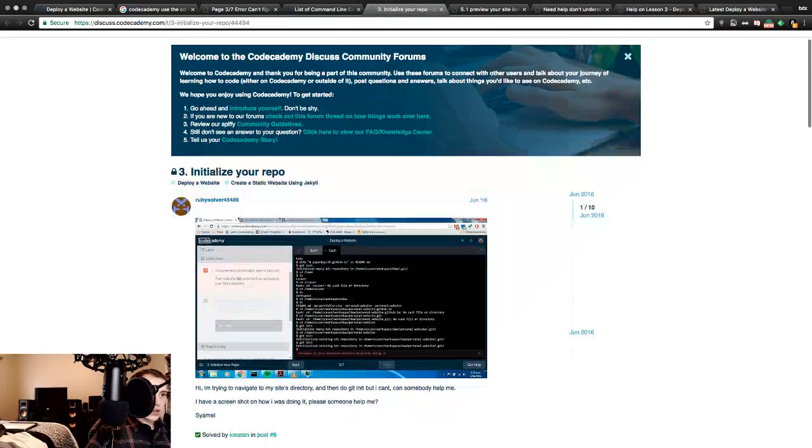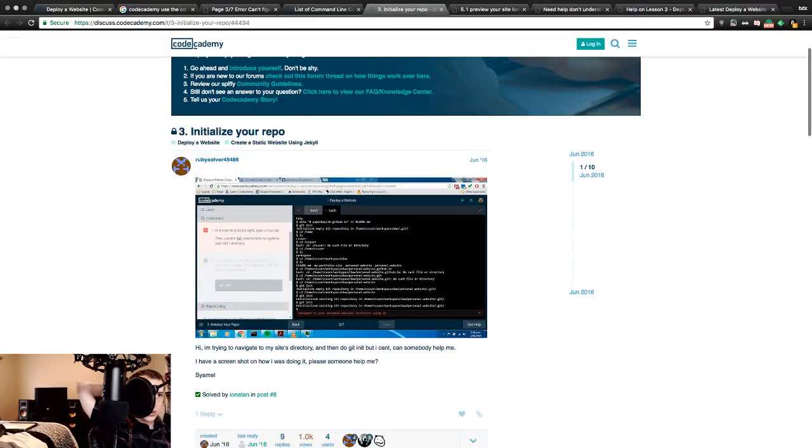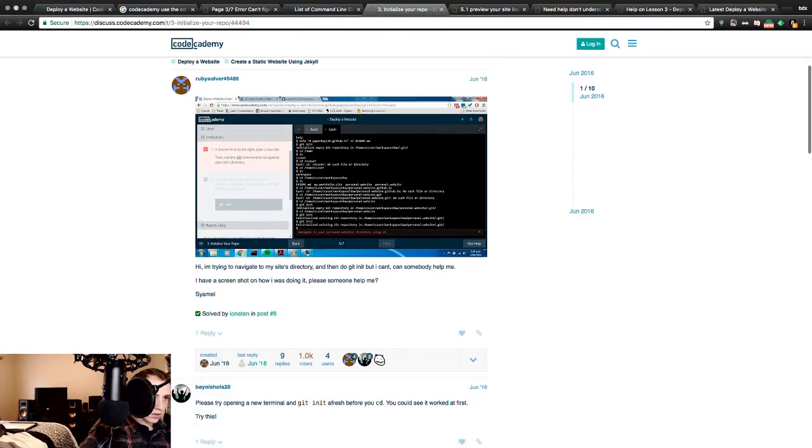Initialize your repository. Hey, I'm trying, what section? 3 of 7. Deploy a website. In the terminal to the right, open a new tab, then use the cd command to navigate to your site's directory. I'm trying to navigate to my site's directory and then do git init, but I can't. Can somebody help me? I have a screenshot of how I was doing it. Please, someone help.